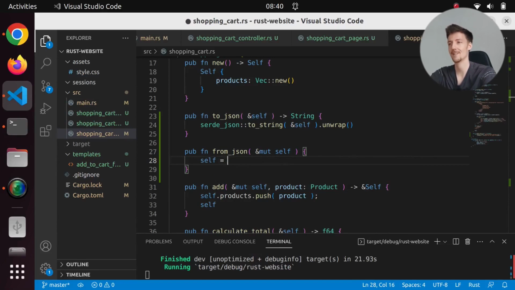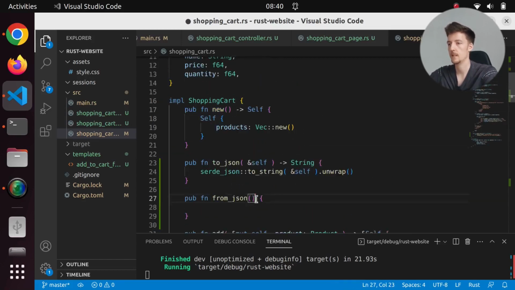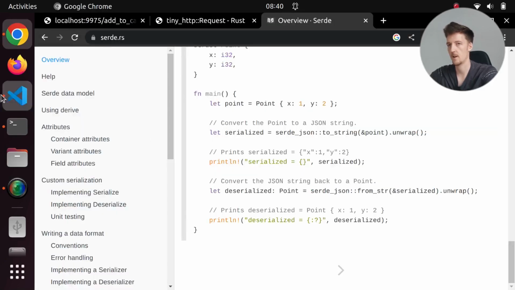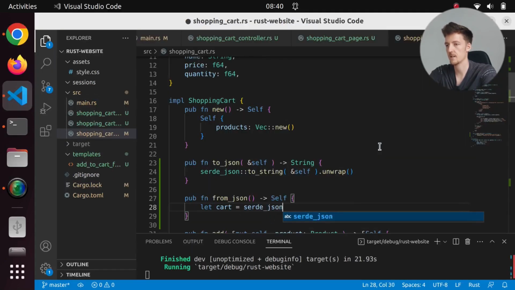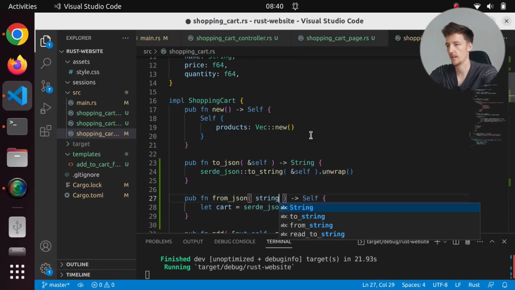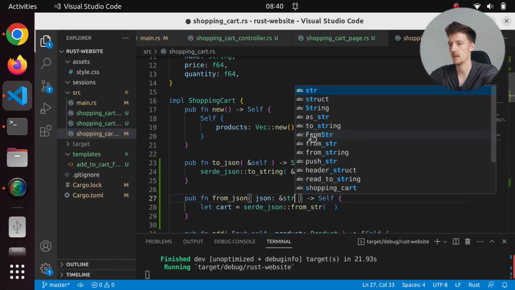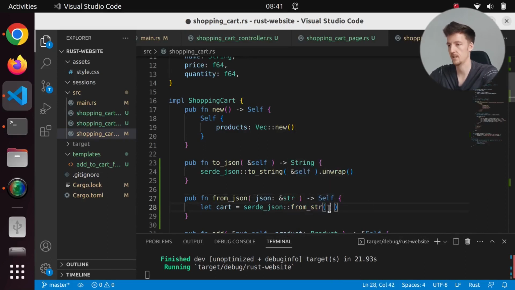Can I set it to another, or should... No, this is not the right way. This is not going to take self. This is going to be similar to the new. It will return a self and it will say let cart equal, and then I will do this from str unwrap. Serde JSON from str, and I will pass in the string JSON str. I think it's going to be str because it's from str. And I will pass it the JSON and unwrap.